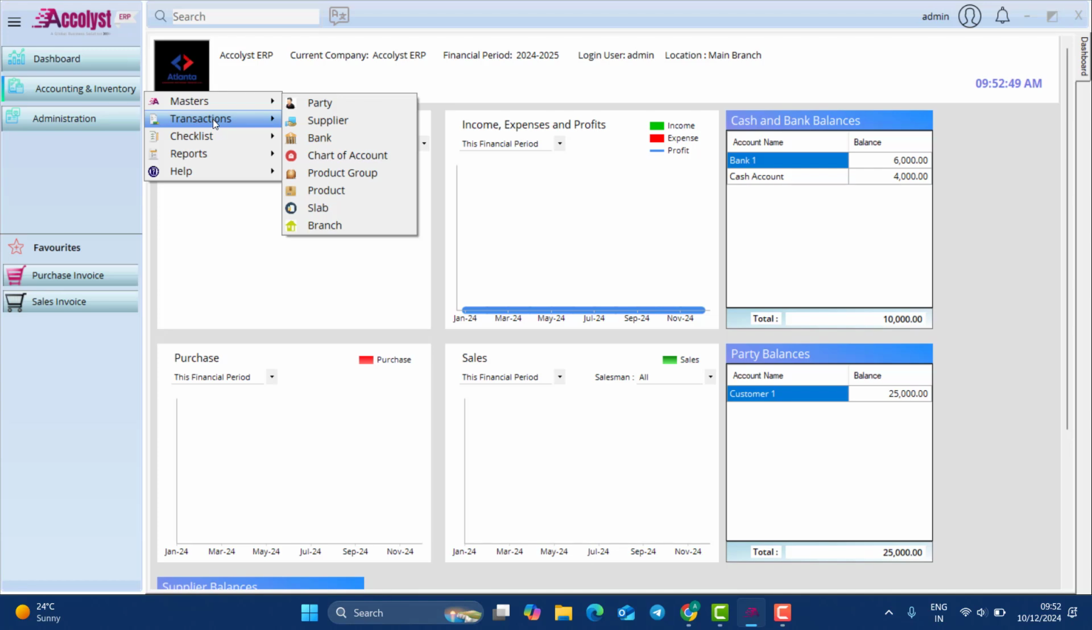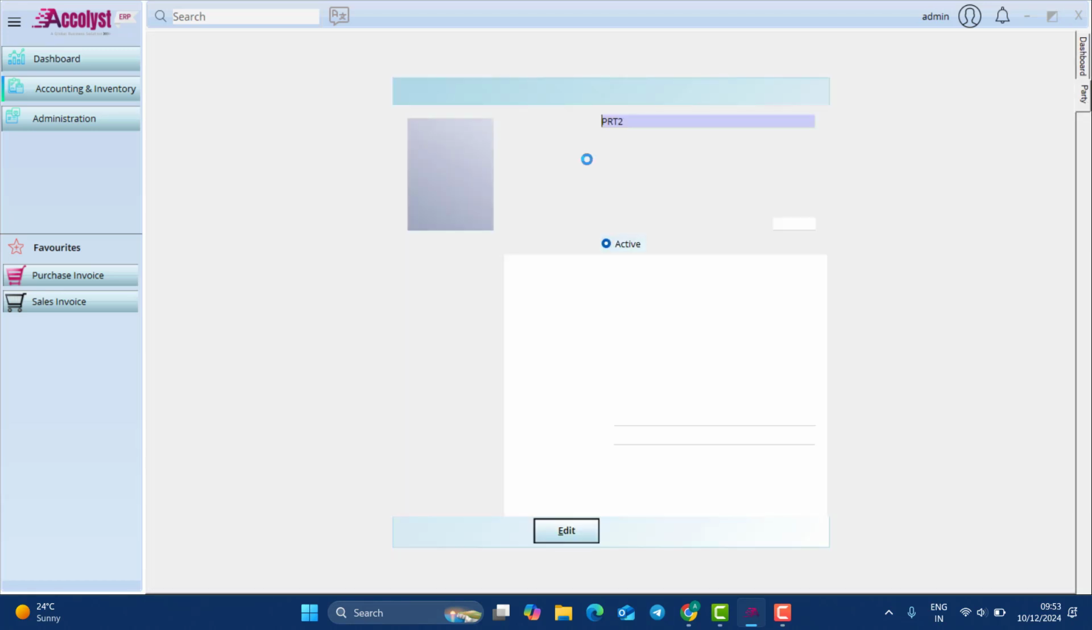Counting inventory has masters, transaction, checklist, and report. So the first one is master. You can create multiple masters in order to do the transaction, like customers, supplier, bank, chart of account, product and group, branch, slab, etc. So let's open party.